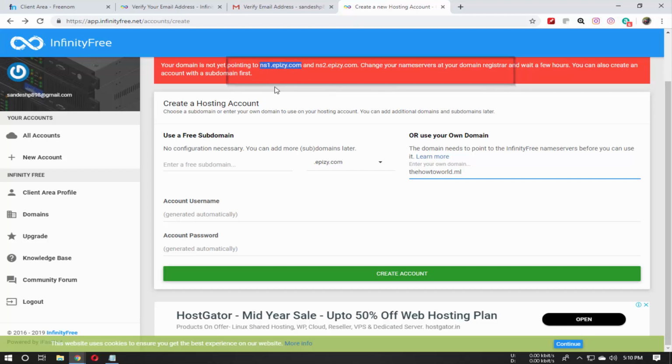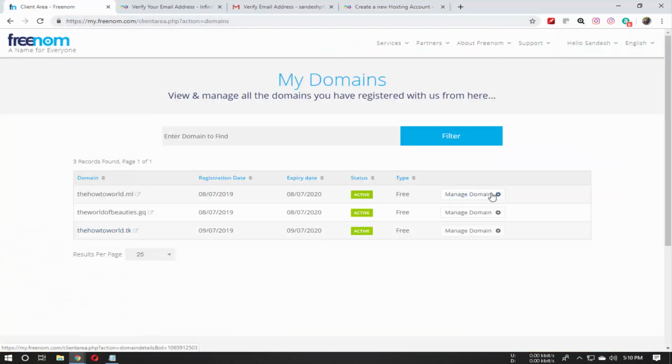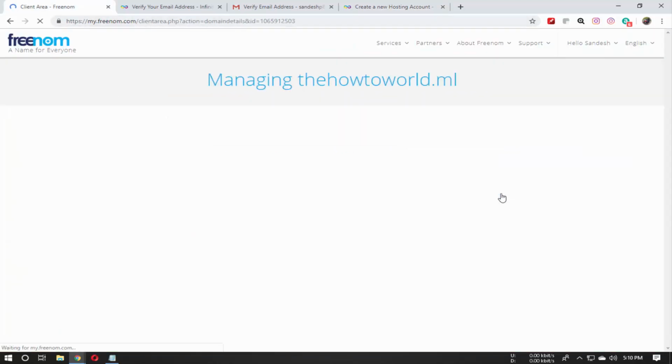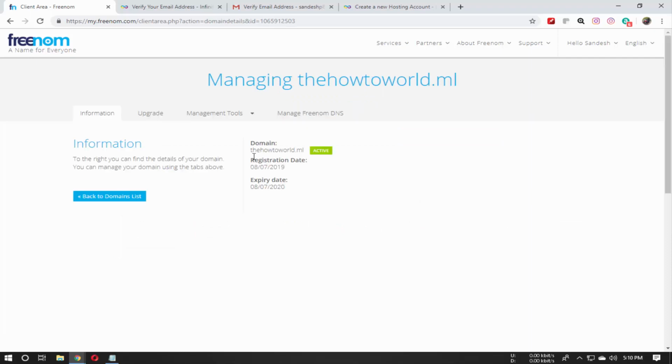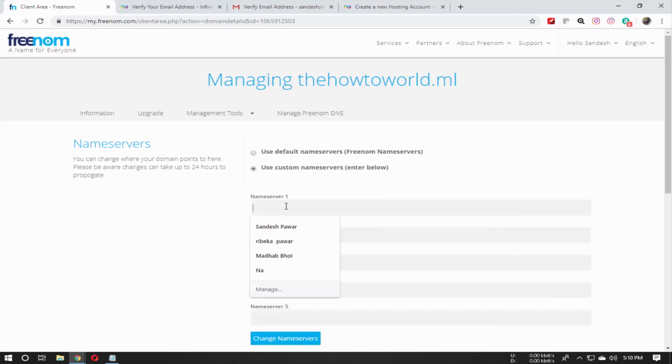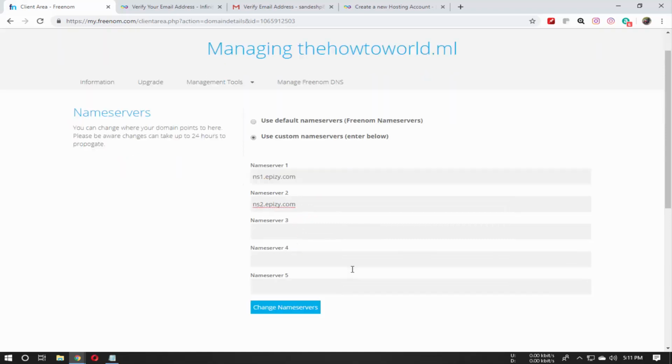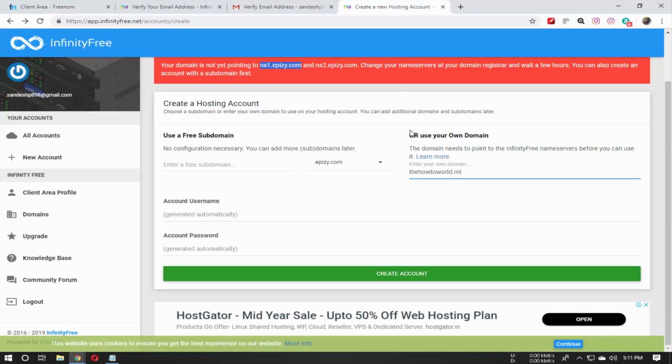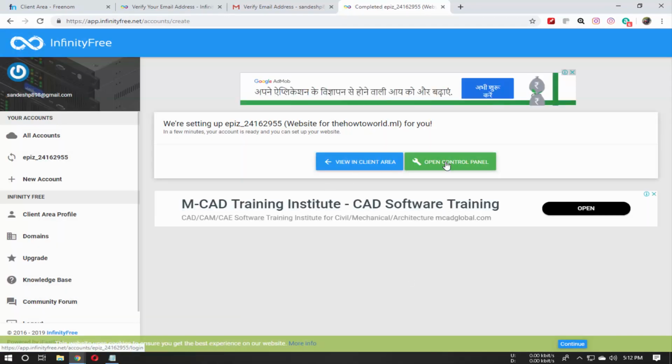So copy this name server from here and go to your domain name provider's website. Now click on manage. Then click on management tools. Then click on name servers. Now click on use custom name servers, then copy paste those two name servers here and simply click on change name servers. Now go back to the infinityfree website and just click on create account. Now click on open control panel, then click on approve.